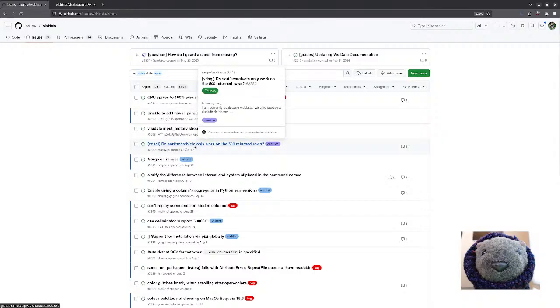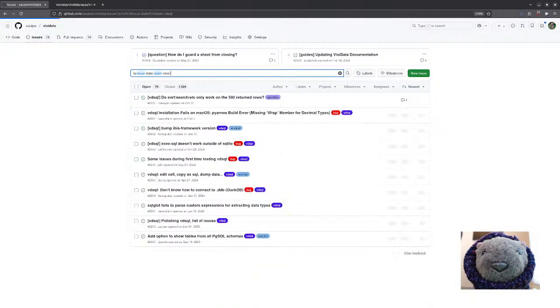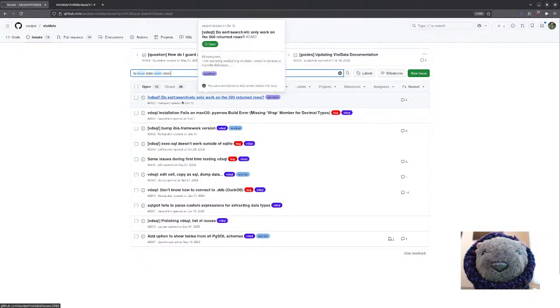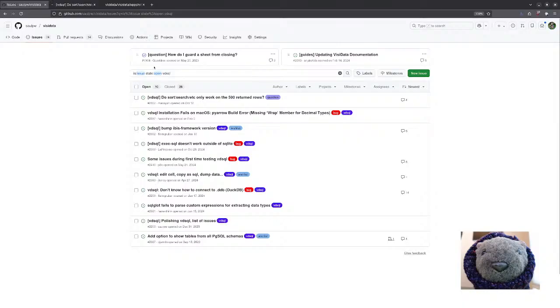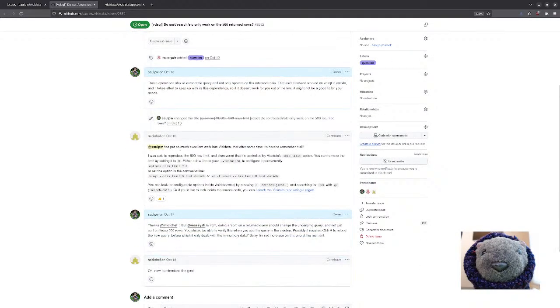Okay, so now let's look for more SQL-only issues here. Do search, sort, etc. only work with those 500 rows? The answer was no. Well, shouldn't be. And yeah, we should be able to sort.